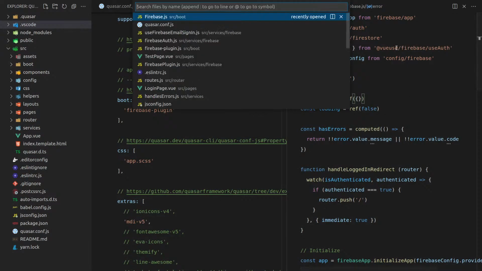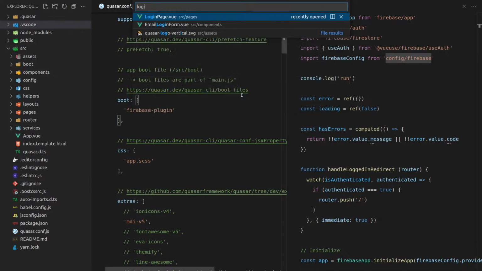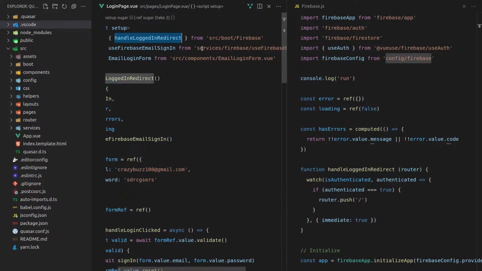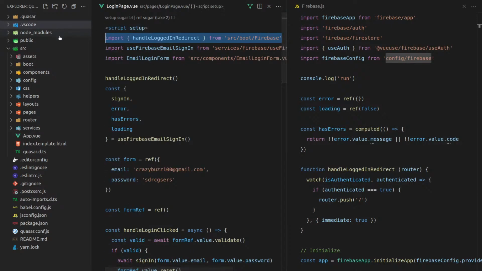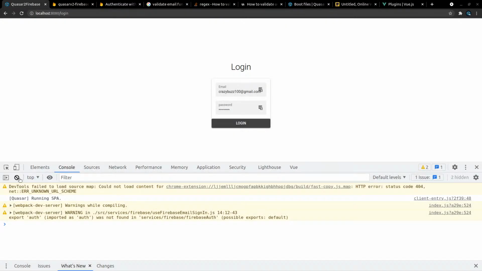Maybe something is importing this. I bet you that's what's happening actually. Let's go to the login page. Yeah, here we go. All right, that's because I'm importing something from there, so it gets run. No wonder I had that false positive. So we'll get rid of this for now, the handle login redirect. We're going to re-implement that later on. Sweet, we get the page showing now.